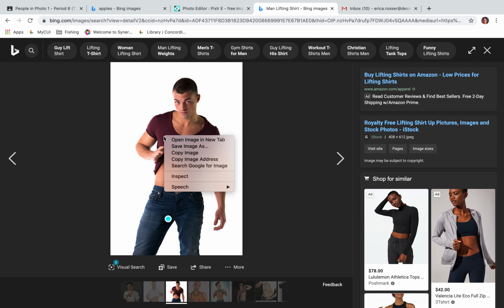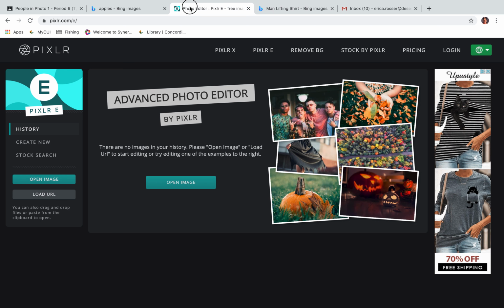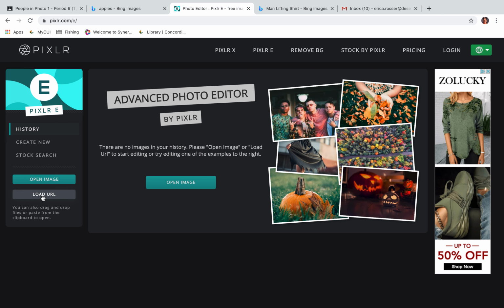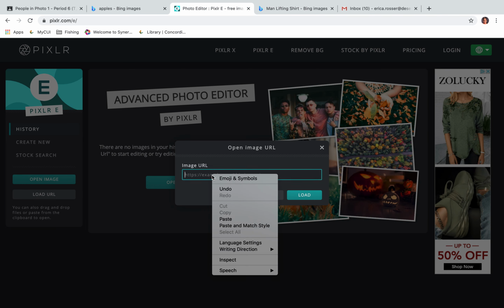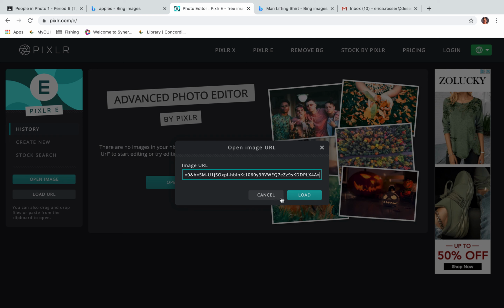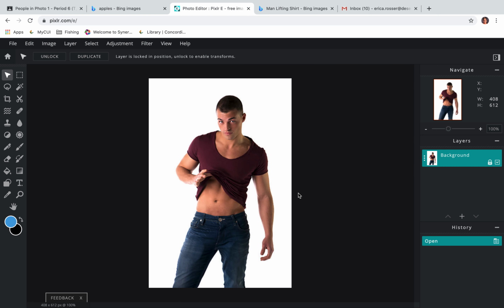So I'm going to right click on that photo and copy the image address. And then I'm going to go to Pixlr. And I'm going to load that image address right into here. Okay. So we have that.